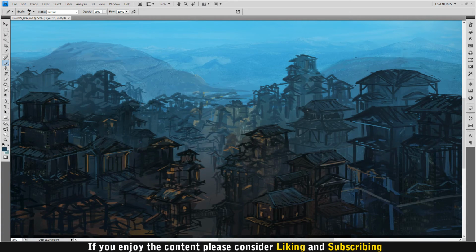A darker, slightly darker color. So some darker accents. Yeah, back.